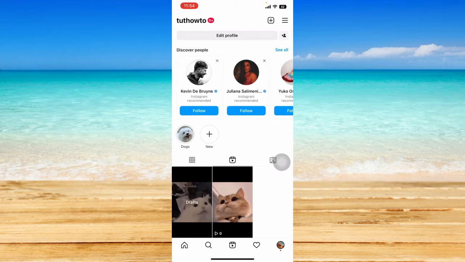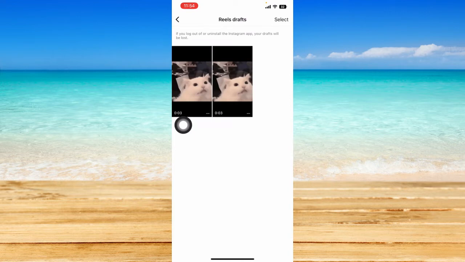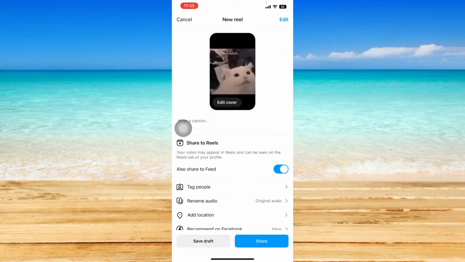So from here, let's click on the drafts option right here. This is where we can navigate through our draft reels, and what you're going to do is to choose the reel that you want to save to your gallery. So for example, I want to save this draft reel to my gallery. I'm just going to tap on it.